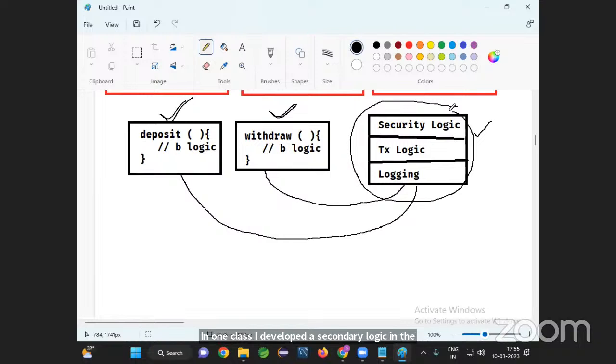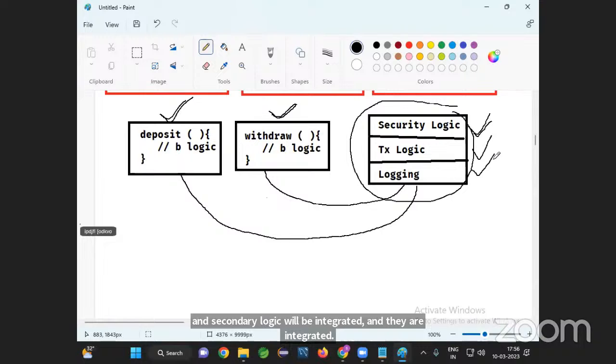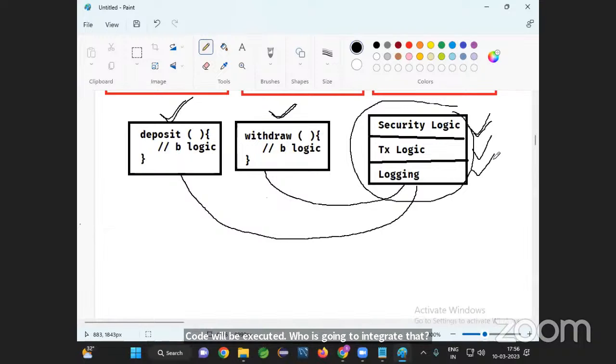But how should they execute? Primary logic and secondary logic should be integrated. Who is going to integrate that? Am I going to integrate, or will AOP integrate? AOP will integrate that. I will tell my AOP, hey AOP, when you are executing the deposit method, execute the security, the transaction, and the logging also. At the time of development, we separate the primary and secondary logic, but at the time of execution they will be integrated, and the integrated code will be executed. AOP is going to integrate that.